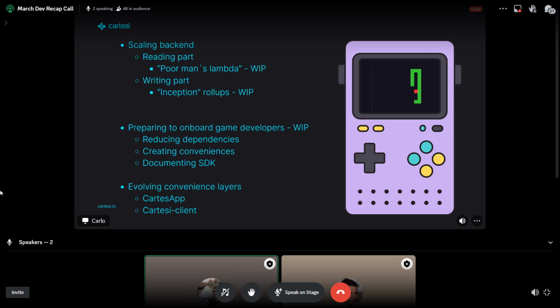We are also working really hard on the developer side, so we're trying to reduce dependencies, make it easier for you to install the developer environment, creating some conveniences on top of it, creating a version of the environment that has some goodies, like embedded editors, debugging tooling and stuff like this, and also documenting the SDK so that we can onboard developers on making really cool games on Rives. And as always, we are evolving the convenience layers that we use.